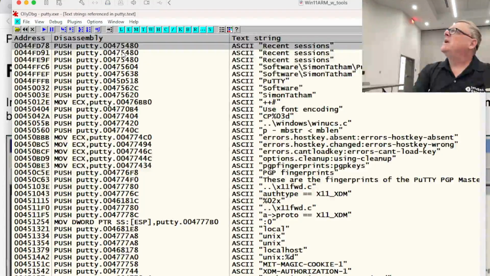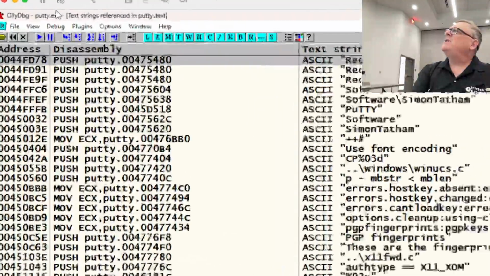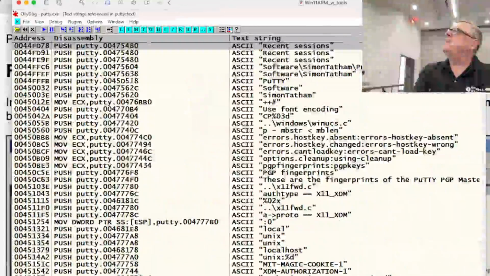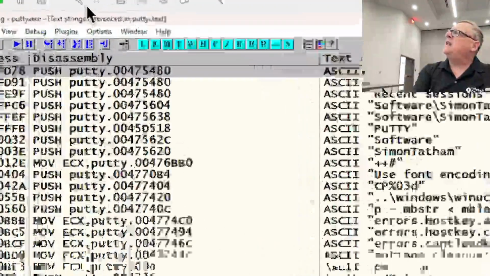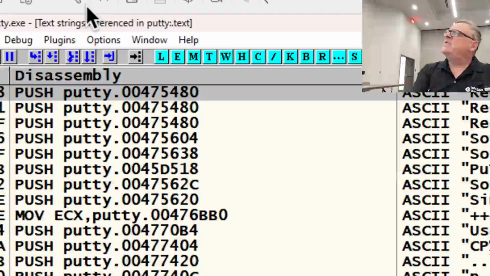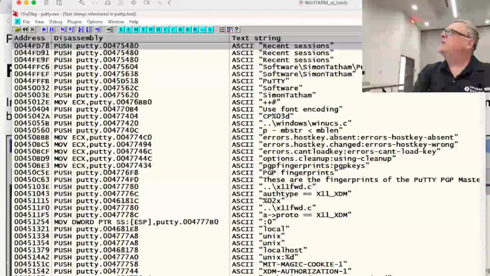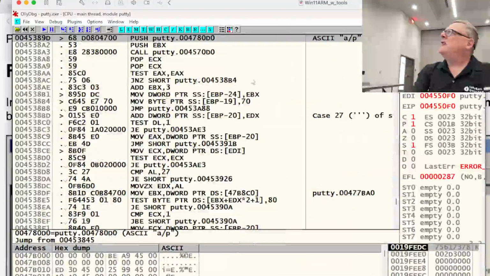Now, I'm trying to see text strings in PuTTY. Okay, that should be there. Oh, wait, in PuTTY.text. It's not going to be in the text section. So let me just close this. Something weird is happening. Let me try this again. I don't understand. This is PuTTY.